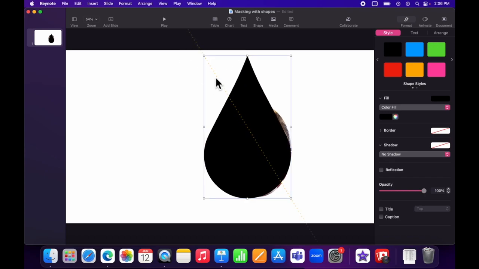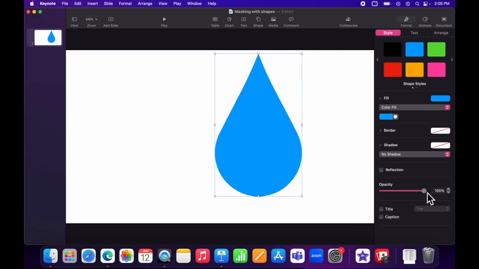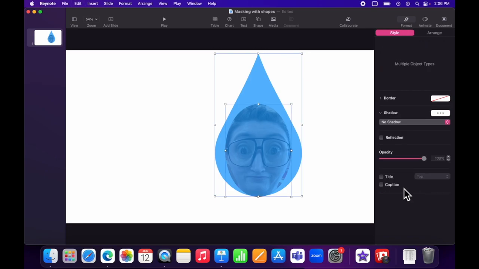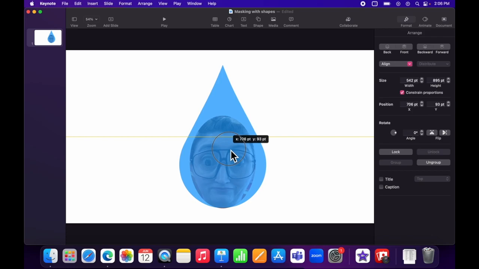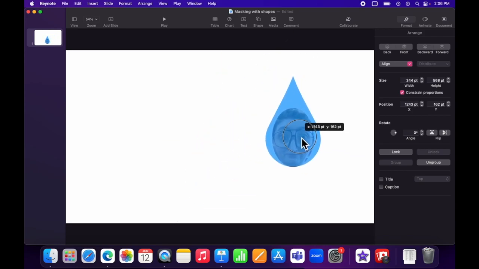So you just need to make sure that either you make your shape large enough or your photo large enough or small enough. And in this case, I need to make it blue. And I'm going to change the opacity so that you see that other picture come through. I am going to select both items together using Command A and then secondary click and group them. So now I am part of a water droplet, and I can use it in an animation that I create in Keynote.